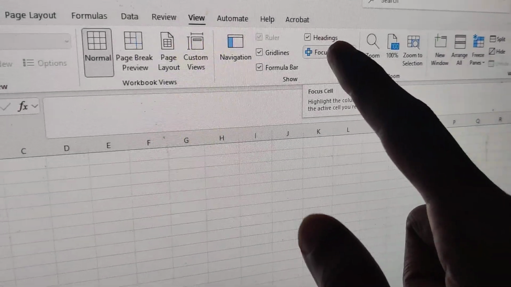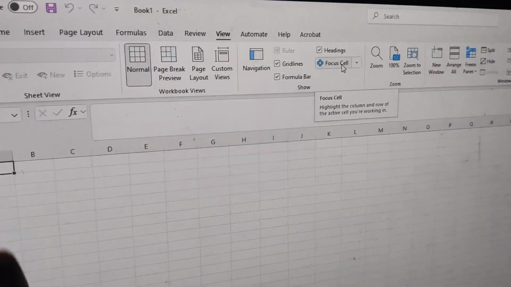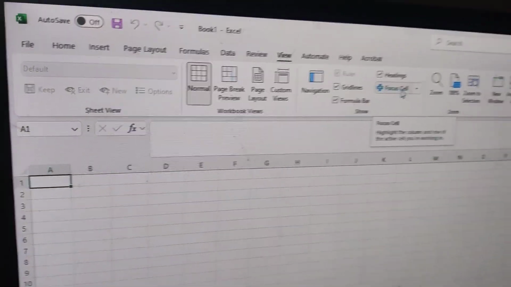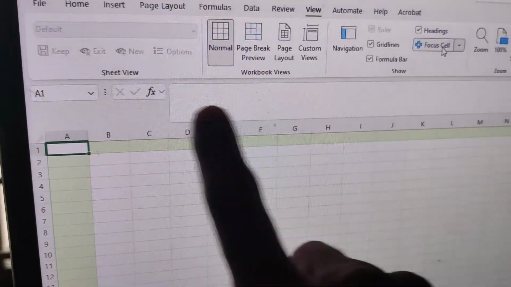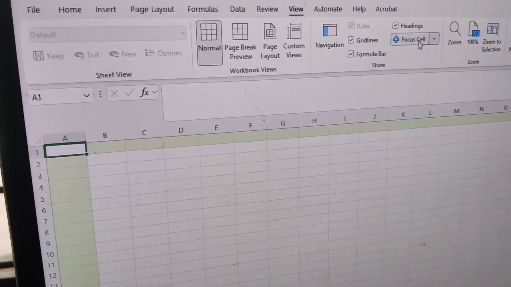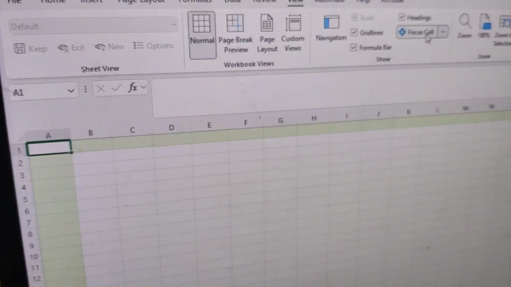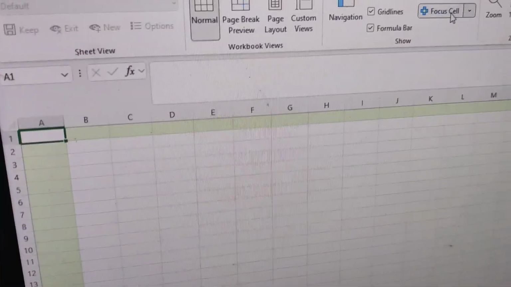And suppose this is an empty cell and you are not doing anything, then the first row and first column will come as the focus cell. So if you click this focus cell, then you can see that the first row and first column, this entire row and column, have been highlighted here in a different color.